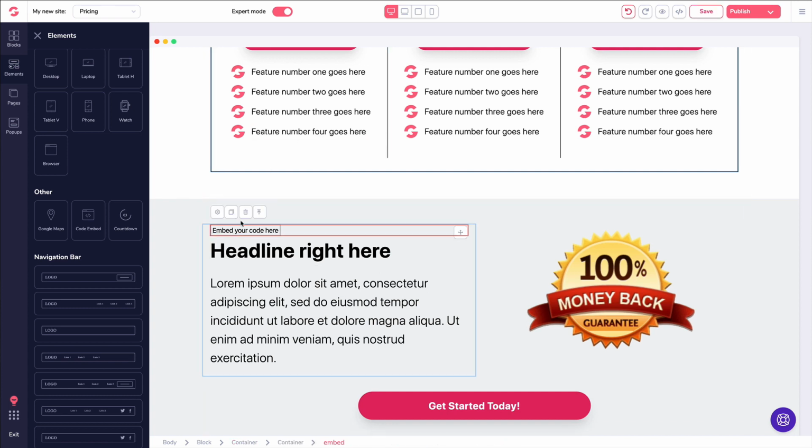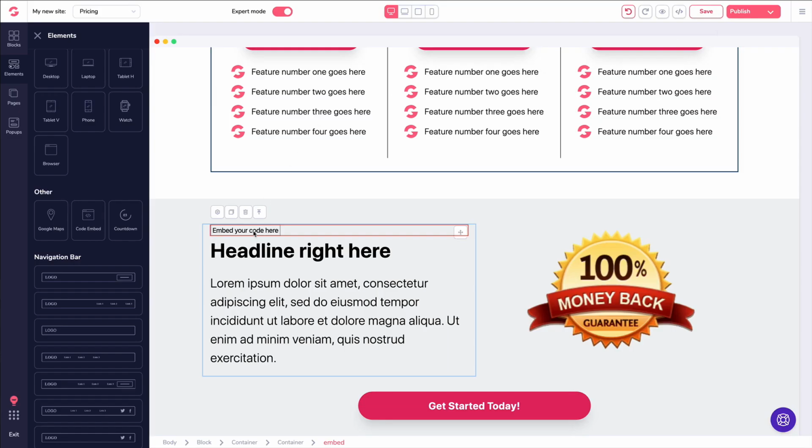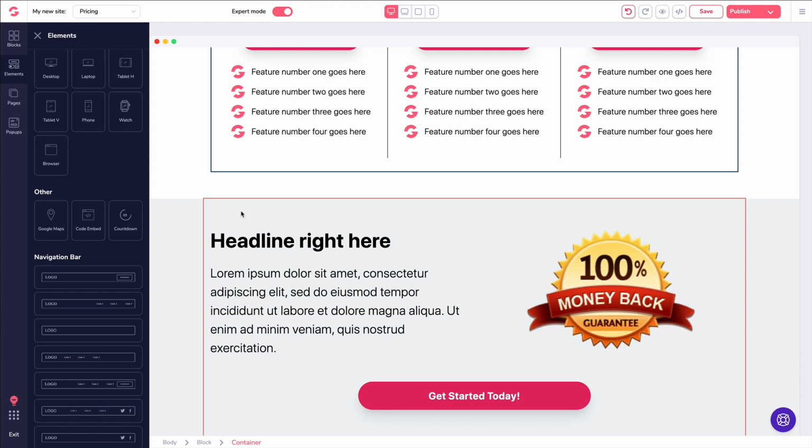You simply click on it, click on the gear, and that opens up here where you would put your custom code, whatever that code might be. And when you're done, you would hit save. I'm going to click cancel because we don't need that. There's no code in there right now. So I'm just going to click the trash and get rid of that.